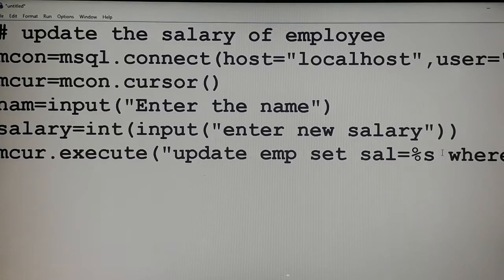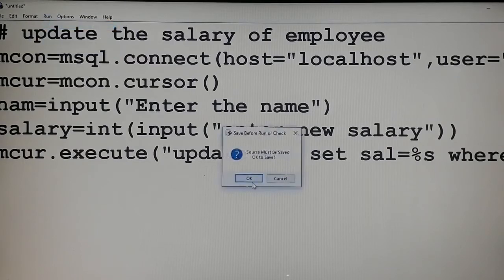Now next I want to display on your screen whether it is updated or not. So before that you can do it later. Now I am going to run this program and check whether it is working or not. First check whether any error is there.